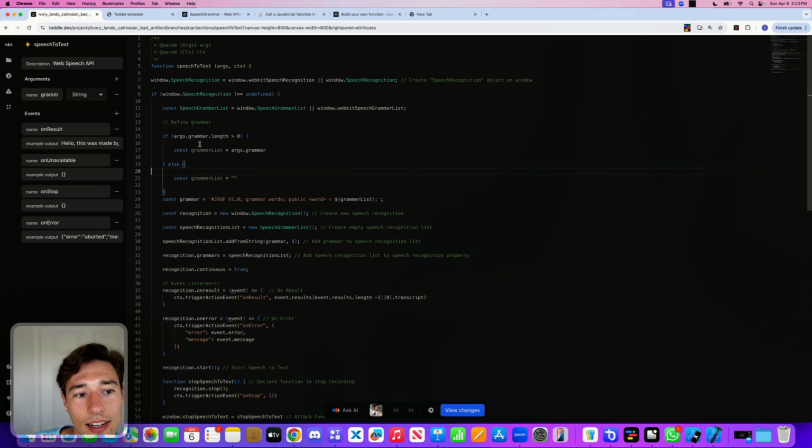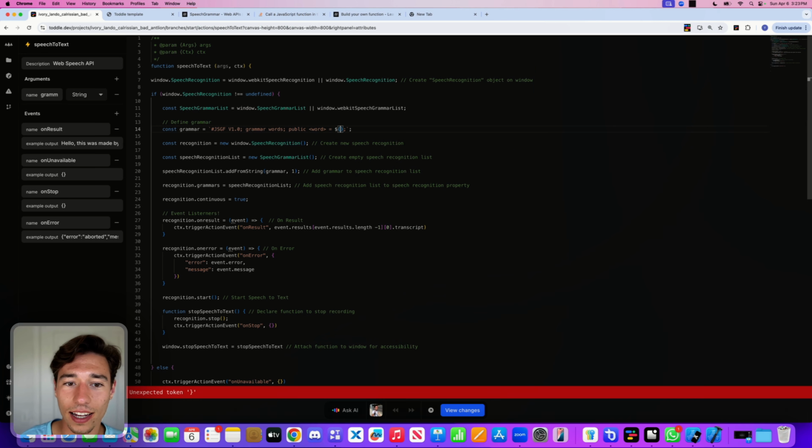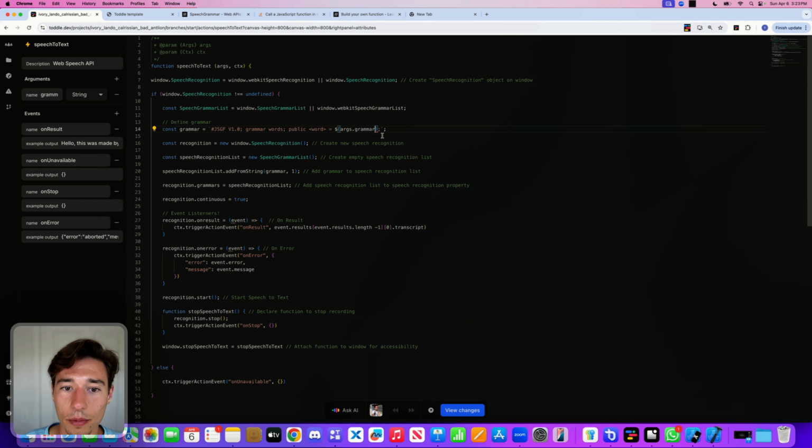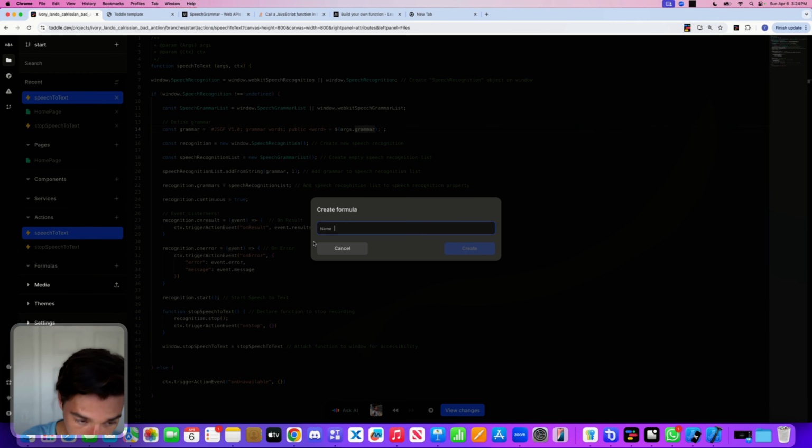Or actually no, because it's not in there. You know what? I think we can just put an empty object in there. We don't need to do an if statement for this. Let's just do args.grammar. There you go. And then we can use the formula for that. So we can just put this inside of here, args.grammar, and we'll put the grammar list. And then we got that. And then we just need to create a formula to turn an array into a grammar list. So I can call this speech to text grammar list.